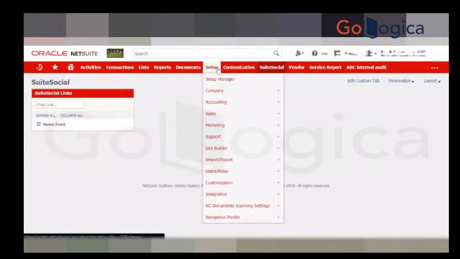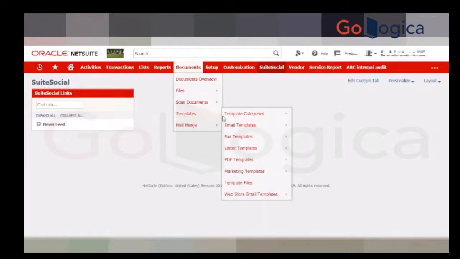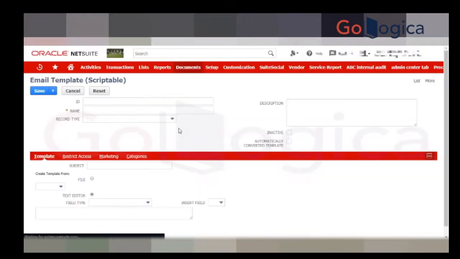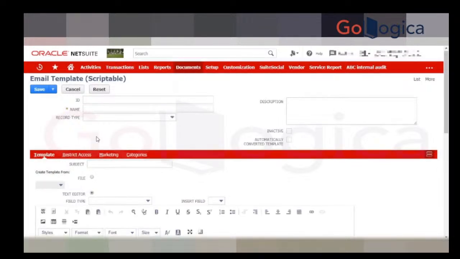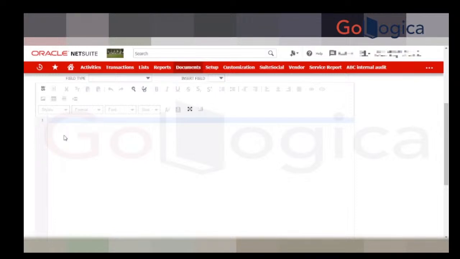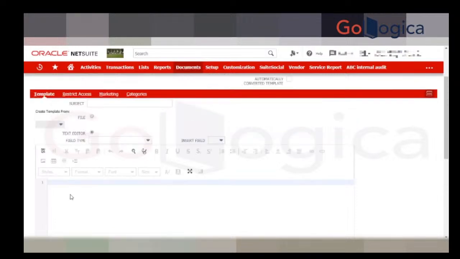Something like that. If you are familiar with HTML, you can dig into the source code and write whatever you want in the HTML. So I just want to write a simple one.